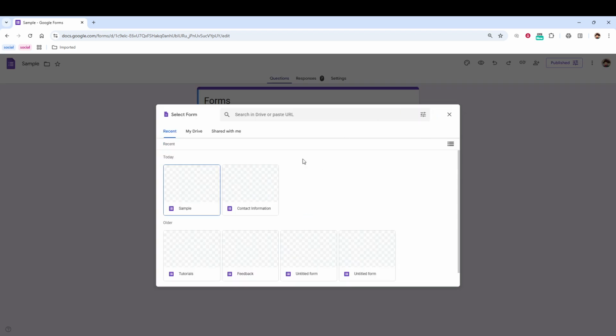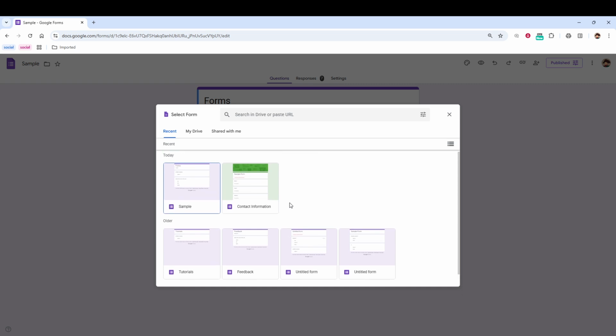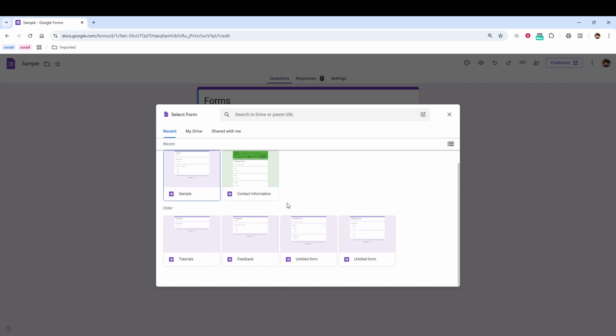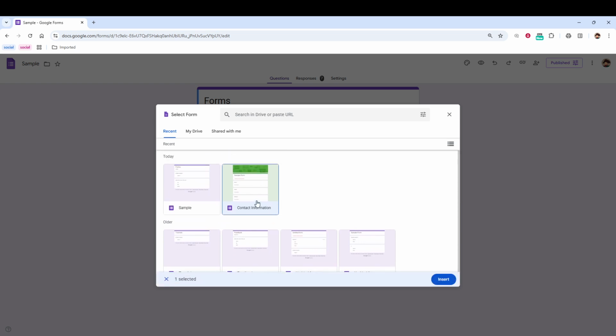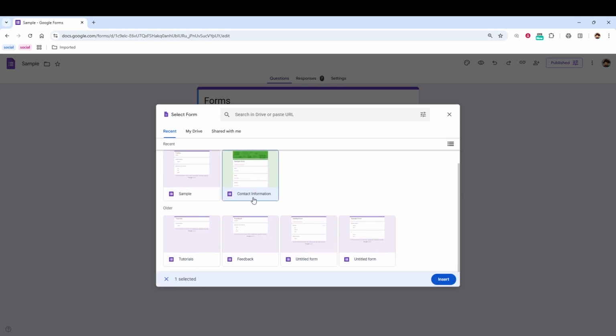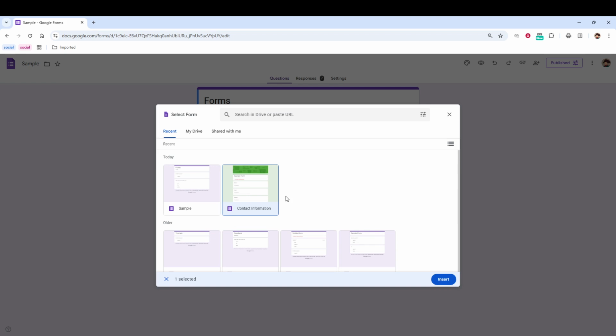A new window will appear showing a list of your available forms. From this list, select the older form or the form that contains the questions you want to merge into your main form. Take a moment here to confirm you are choosing the correct source form, especially if you have multiple forms with similar names. After you select the form you want to merge from, click Insert.